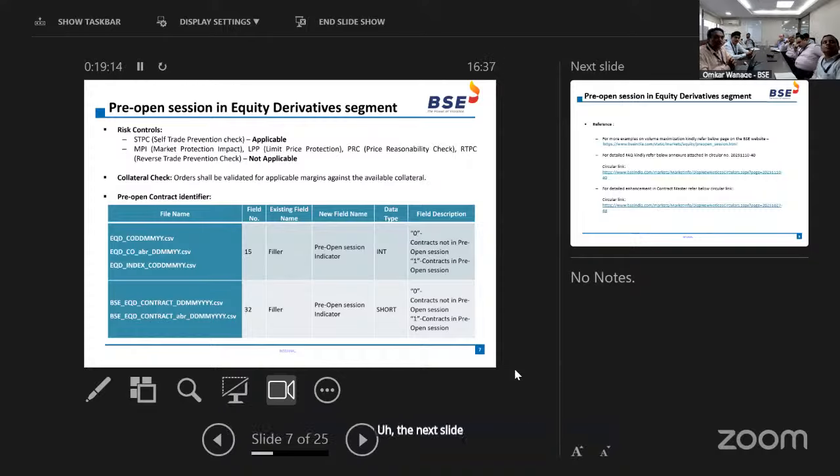The next slide covers the risk controls. In risk controls, again, it will be similar to the equity segment, where the self-trade prevention check, which is a risk parameter, would be applicable during the pre-open session, whereas the other parameters, such as market price protection, limit price protection, price reasonability check, and reverse trade prevention check, would not be applicable in the auction session. Again, for all the orders placed during the pre-open session, there would be a margin validation check against the available collateral.